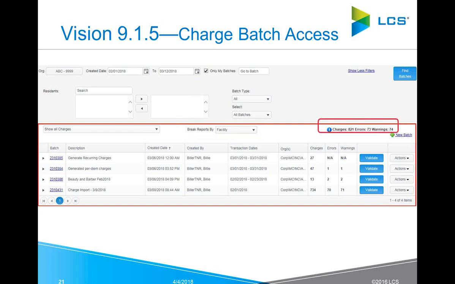This heading shows how many charges there are in all of the charge batches together and how many warnings and errors exist within those charge batches. Remember that the number comes after the colon. So this message here is not saying that we have 821 errors. It's charges 821, errors 73, and warnings 74.